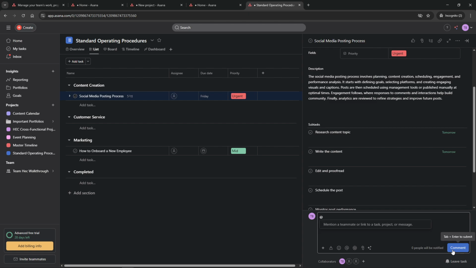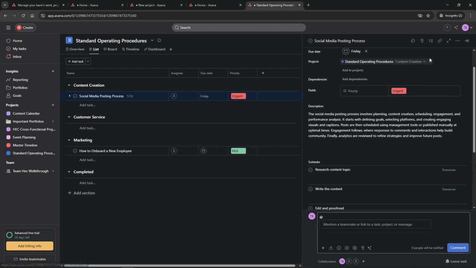Moreover, you can link tasks to indicate dependencies, allowing everyone to see which tasks need to be completed first. Additionally, attaching necessary documents, images, or links directly to tasks keeps all resources within reach in a single convenient location.